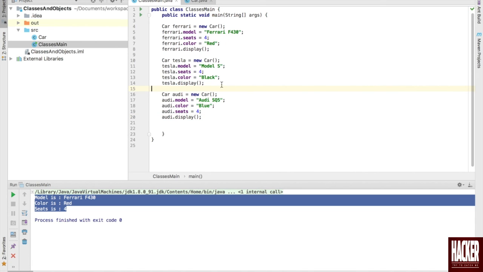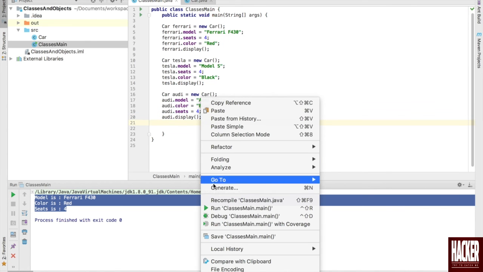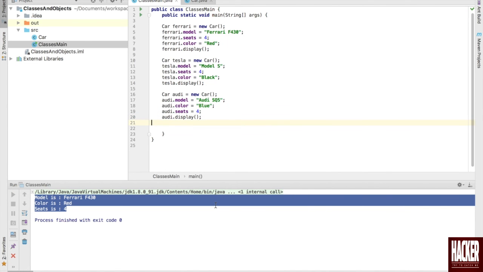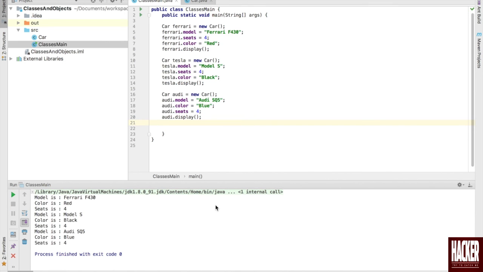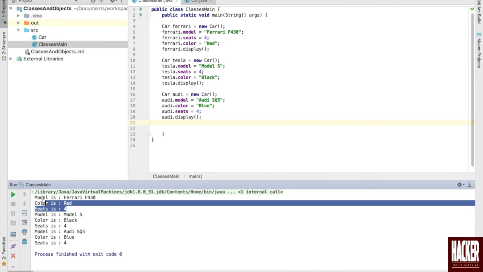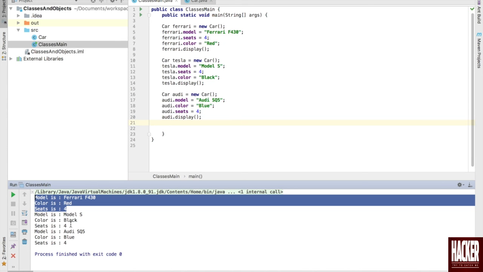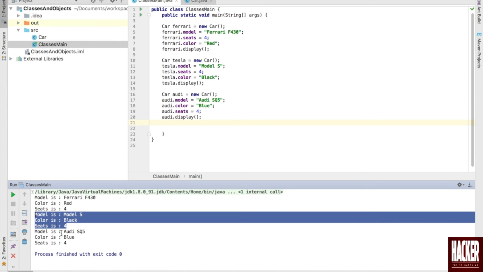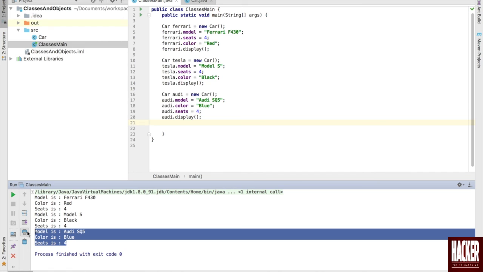Ideally this program should print the values for this Ferrari object, it should print the values for the Tesla object, it should also print the values for the Audi object. So let's see what the output looks like. So there you go, you are seeing it printed the value for the Ferrari object, the Tesla object, and it also printed the value for the Audi car, okay.